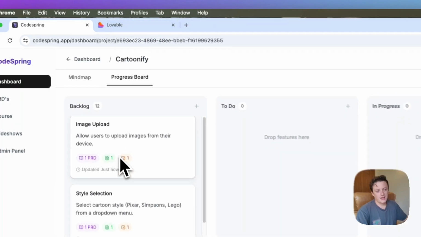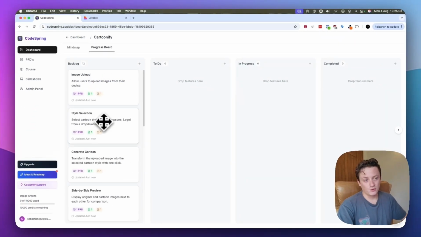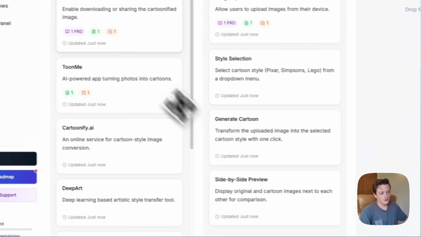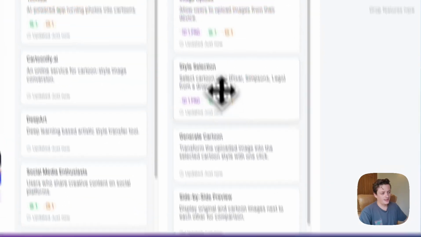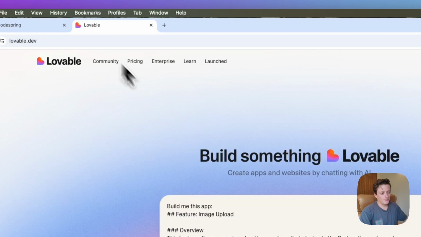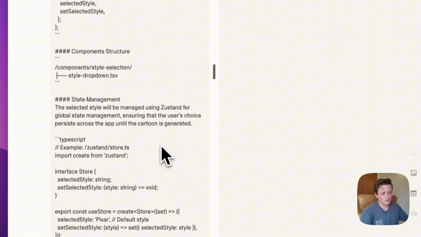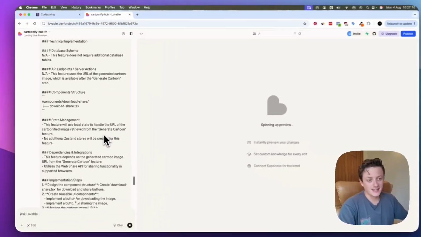So we actually have here a list of all the different features that we would want to build. So we're going to go ahead and put each of these different features into the to-do list, because obviously we're going to go ahead and get started with these. And now we're going to come back into Lovable and we're just going to send through that initial. And just like that, what Lovable is going to do now is figure out exactly how to build this.